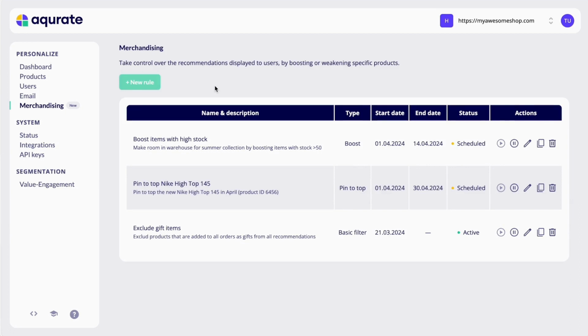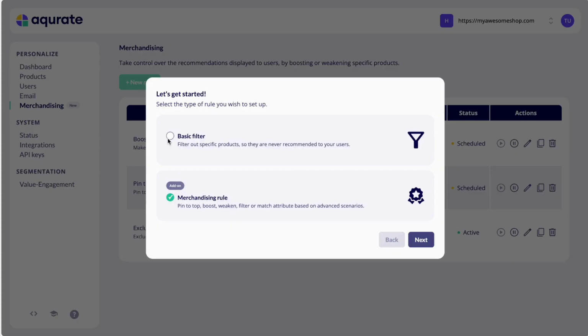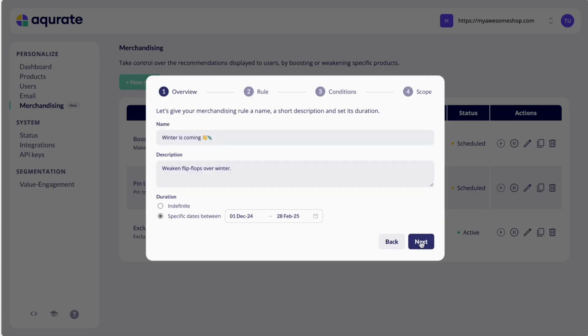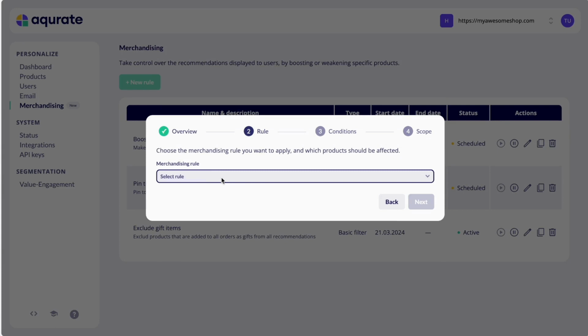We still have flip-flops on stock, but winter is coming. So we want to extra weaken these products so that they're displayed less often to our visitors. As we set up a new merchandising rule and give it a name, description, and select our specific time frame, we then move on to the next one.